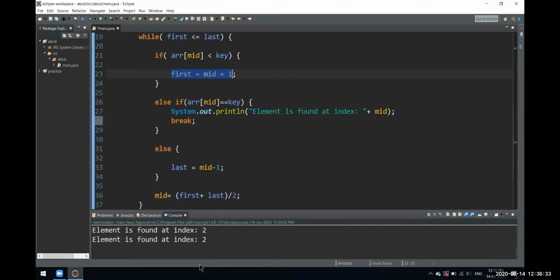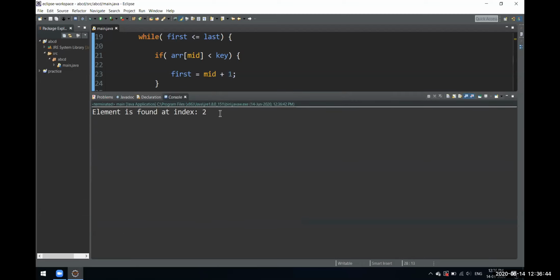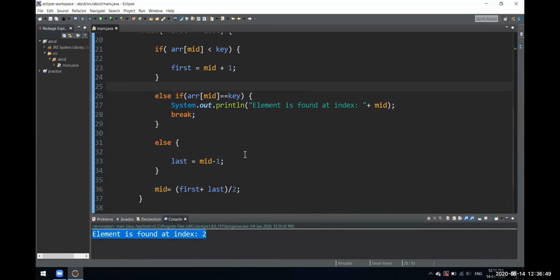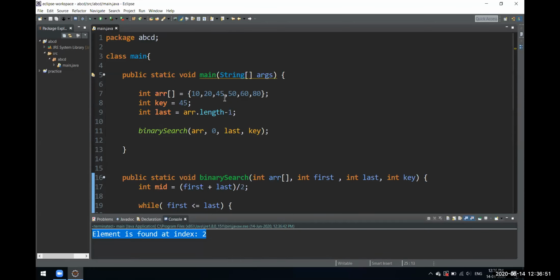Okay. So as we saw here, this while loop was getting executed infinite times. So we just wrote a break statement over here, and now let's try running this one more time. Now it is giving us the correct answer. It was giving us 2. The key which we passed for this was, I think, 45, and the position of 45 is 2.